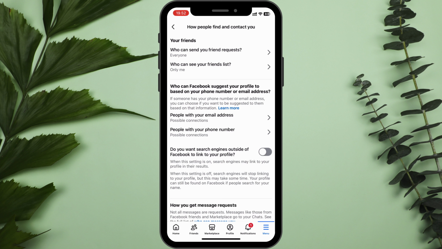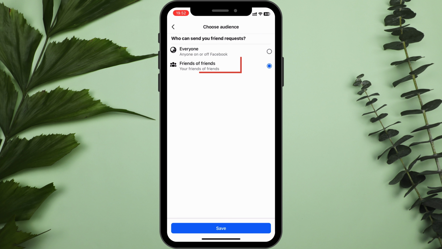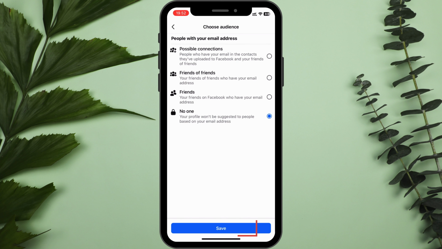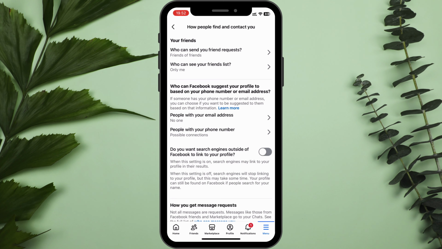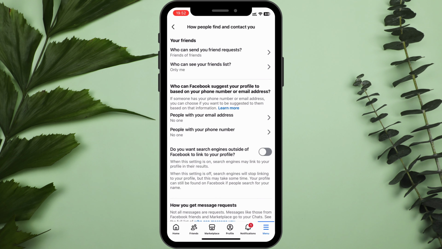Here, on Who Can Send Your Friend Requests, choose Friend of Friends so not everyone can send you friend requests right now. Click Save. And on People with your email address, you want to choose No One. Click Save. And People with your phone number, you want to choose No One. Click Save. This way, other people that have your phone number or your email will not see your profile to adding you as a friend.